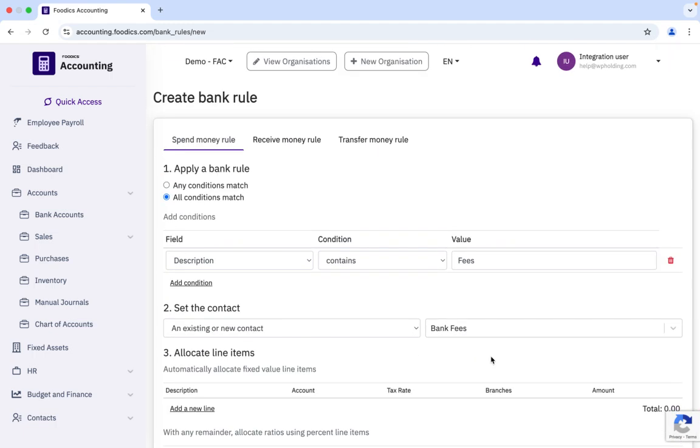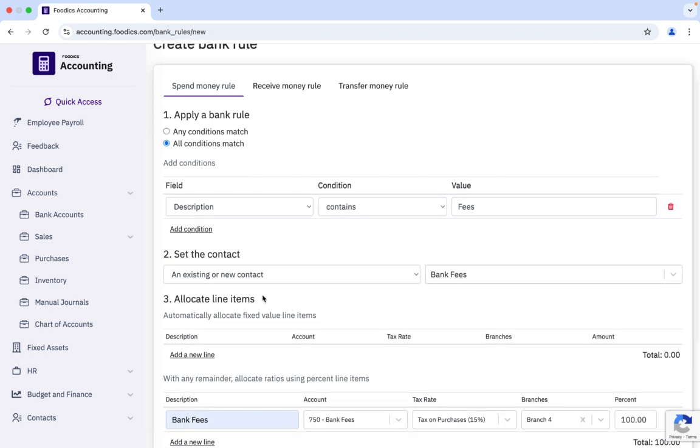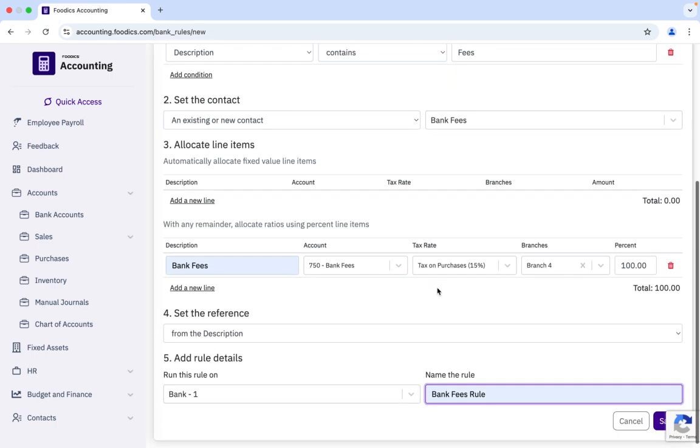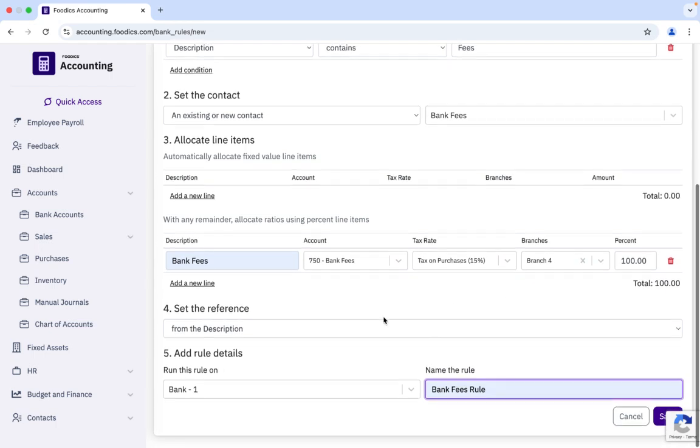So just to recap, I'm creating a bank rule for fees. The description is clear: an existing or new contact, bank fees. The description is bank fees from the bank fees account. The tax rate is set. I chose branch 4, but again, it's optional. The reference is from the description. I'm running this rule on bank 1, and it is the bank fees rule. So I can proceed to save this now.